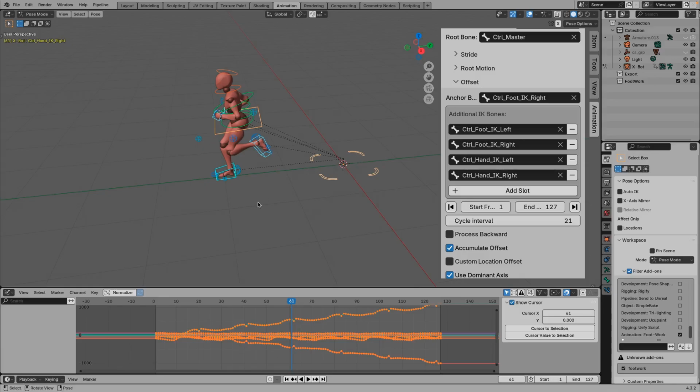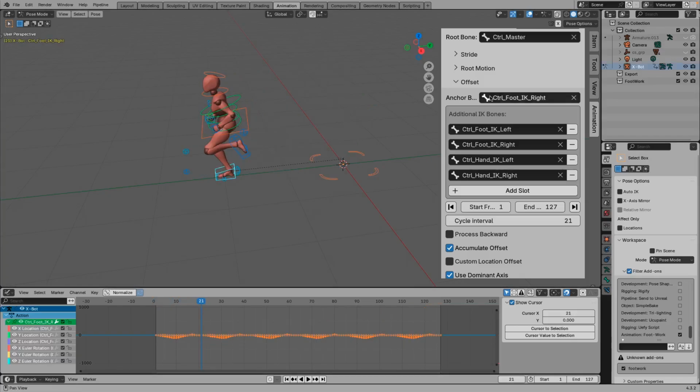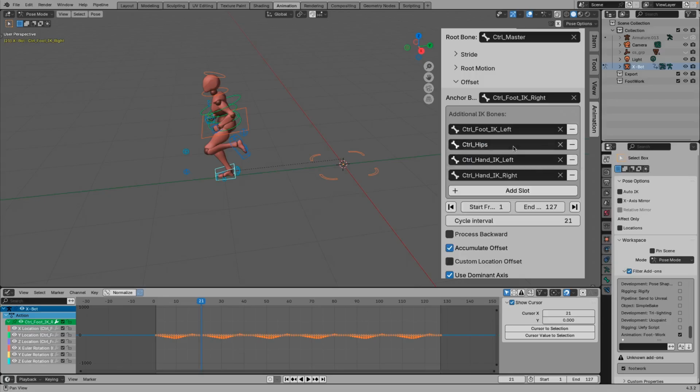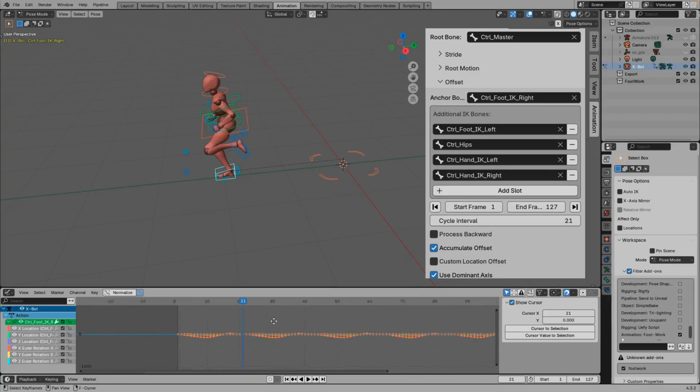The offset tool will make your character move forward. All you need to do is specify the anchor bone, which is the bone that touched the ground at the first and the last frame of a loop. So it is the right foot here. I'm gonna remove the right foot from here and add the hip bone.